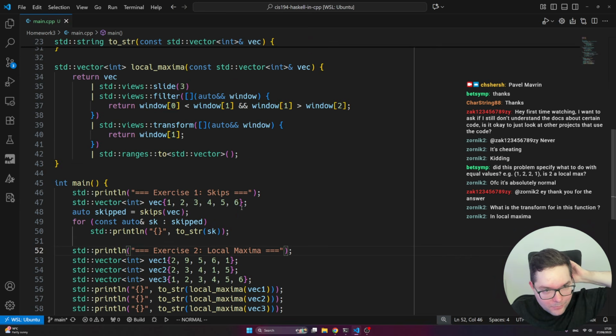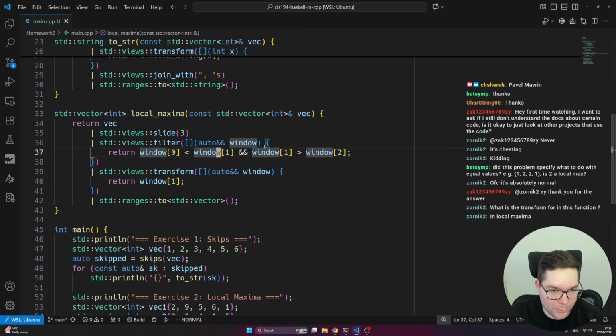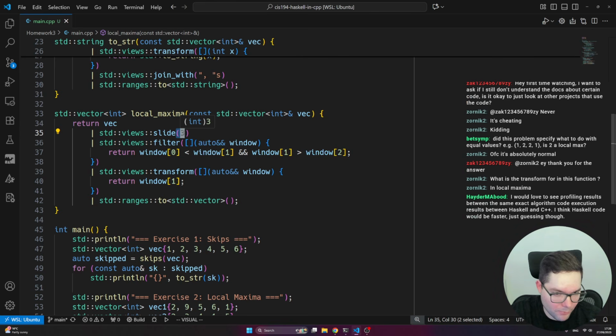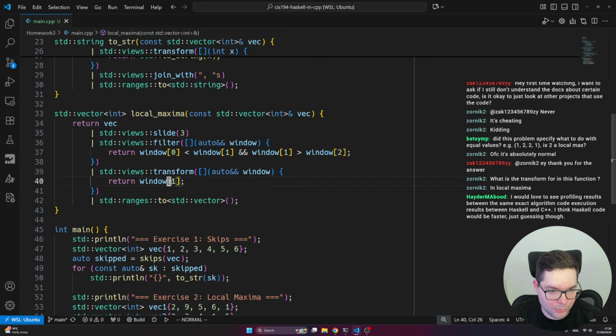What is the transform for in this function? Transform actually extracts the local maximum. When you have the slide, it transforms it to sliding windows, which you can think of like arrays of size 3. We don't want the arrays of size 3. It's not arrays, it's ranges. That's why I'm using auto, not to specify the type and not to care here. But you see, these are things that I can iterate. And I'm first filtering to just keep all of the elements, and then I'm extracting.